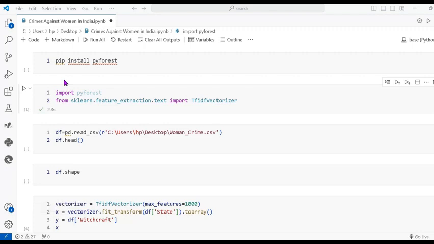So first you will have to install this library. As usual, I always use this library and import this. The second one is from sklearn.feature_extraction.text import TfidfVectorizer. This is the math module.